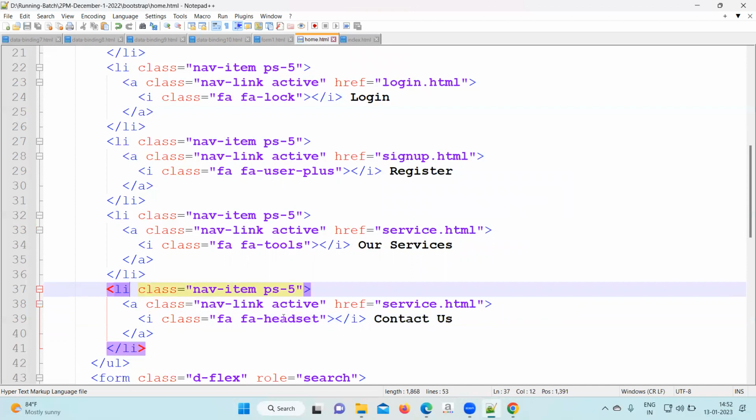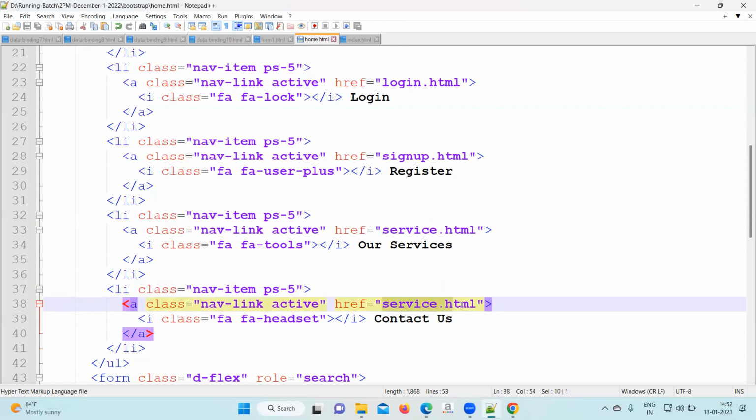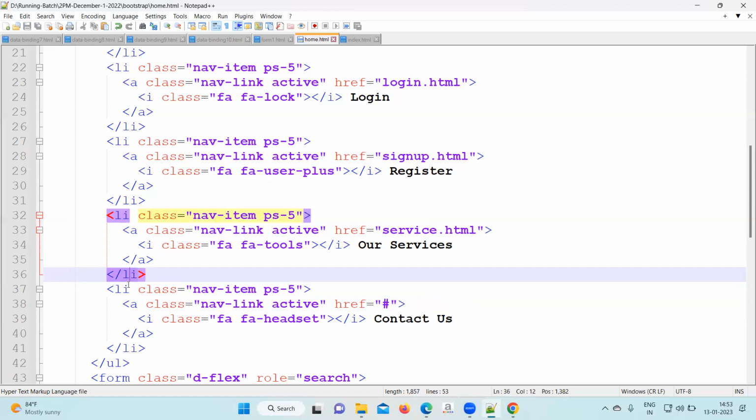But in this contact us, we will not give any file name. The reason is when we click on contact in any page, it should not go to some other page, a pop-up window will open. That is called modal, Bootstrap modal, on the current window. What type of window? I'll show you some. Then we can write.